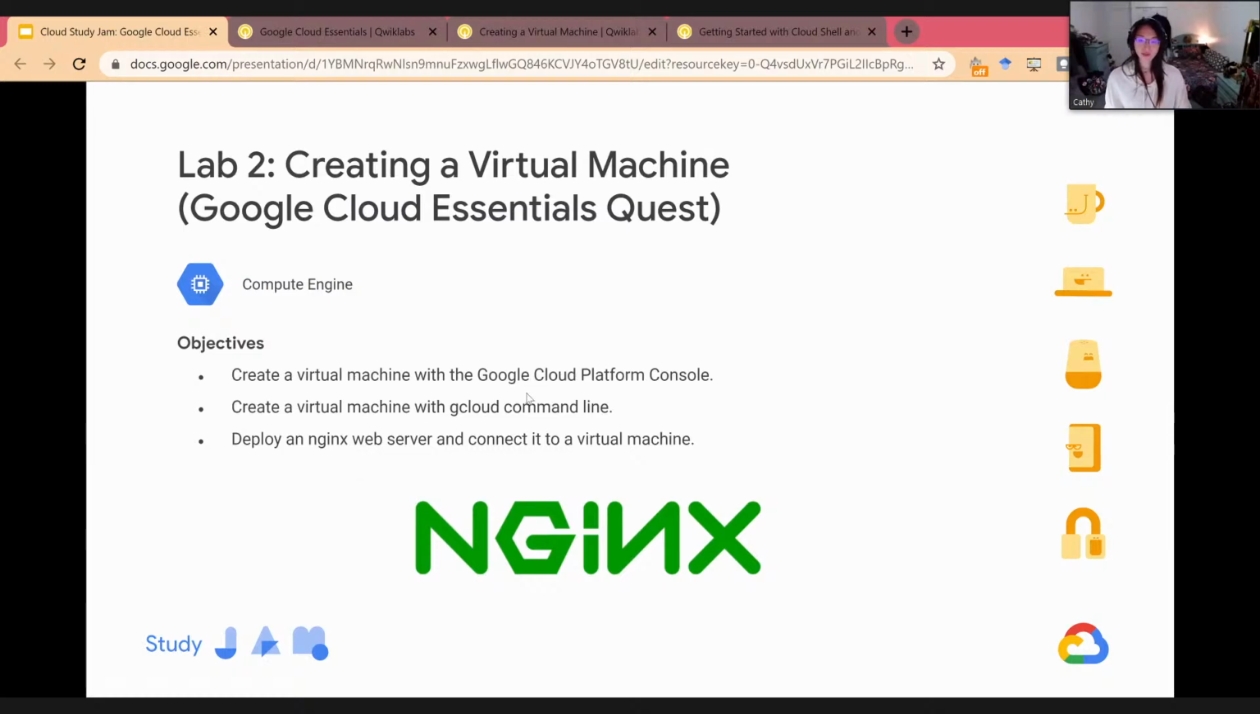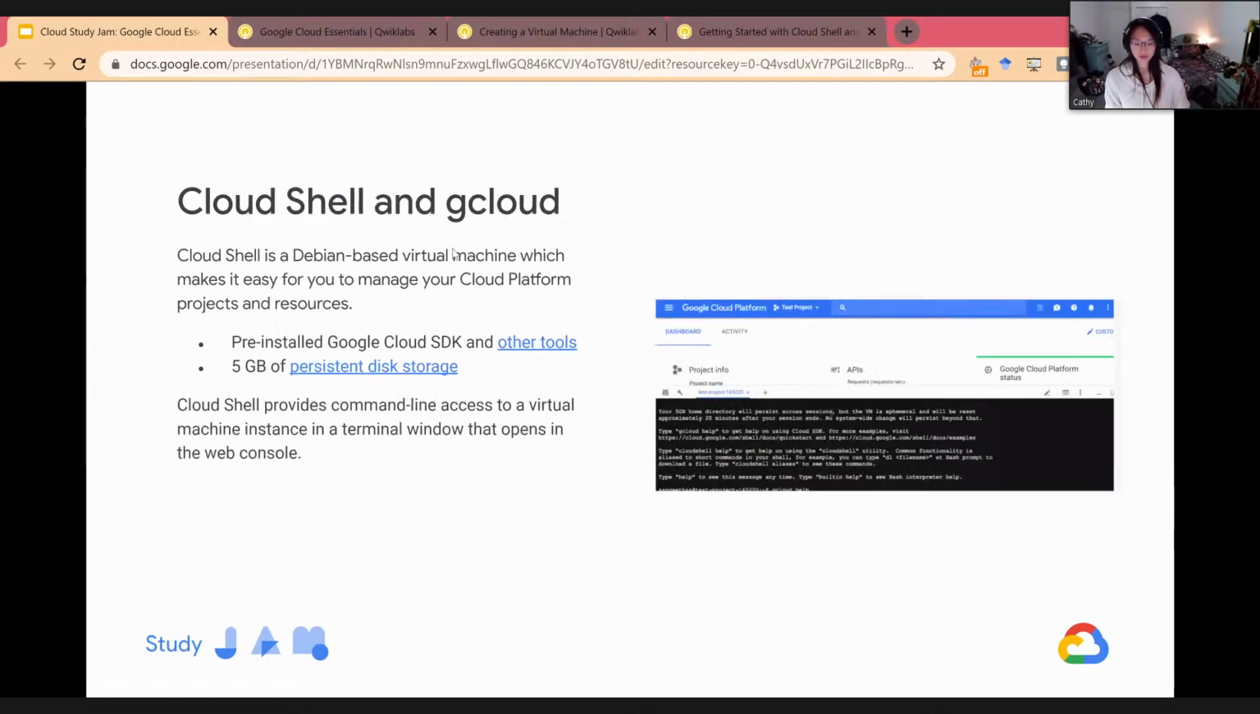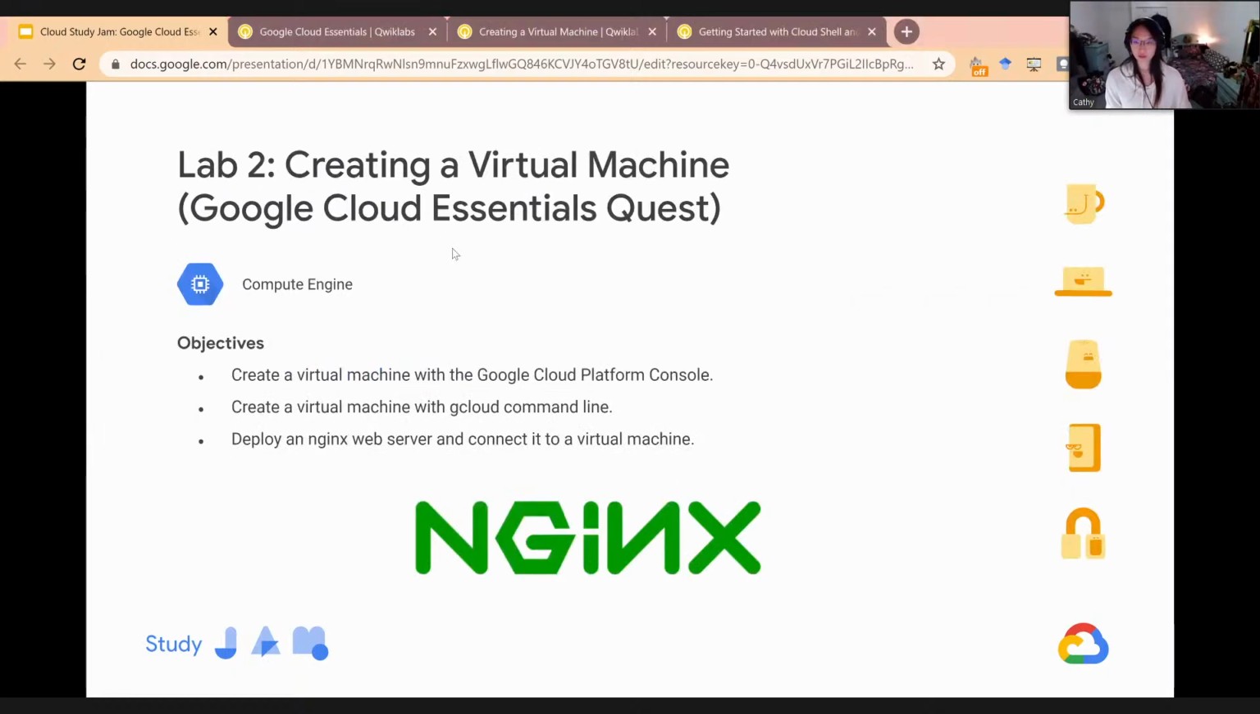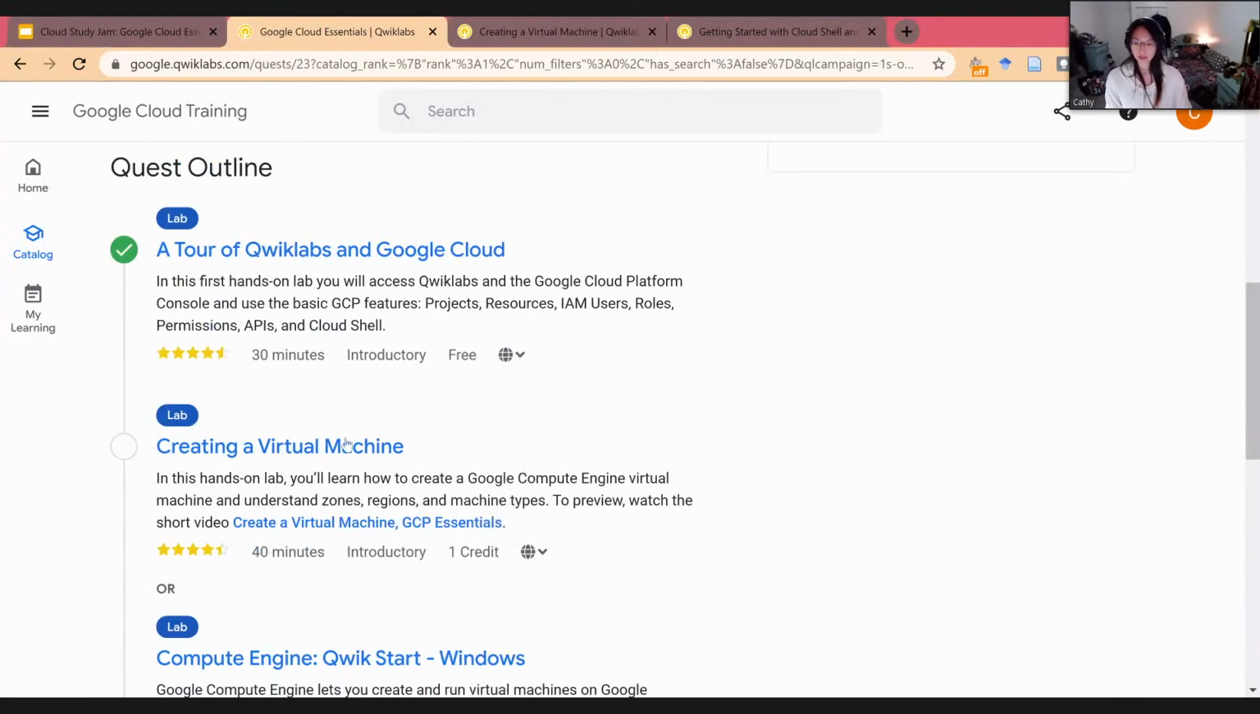And once we have a virtual machine, we're also going to deploy the Nginx web server, and that's going to connect to your virtual machine. And that's how everyone else is going to be able to pass along requests to your machine. So we're going to go through this, and I'm going to pull this up now.